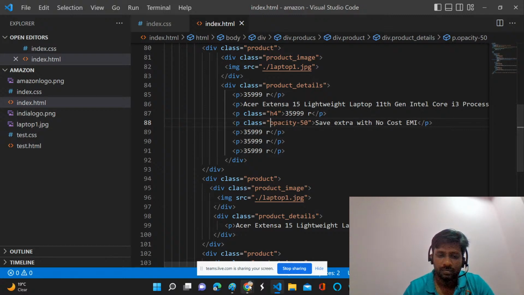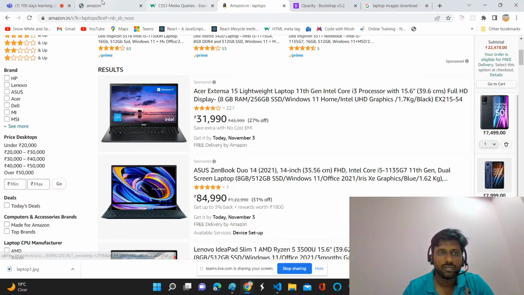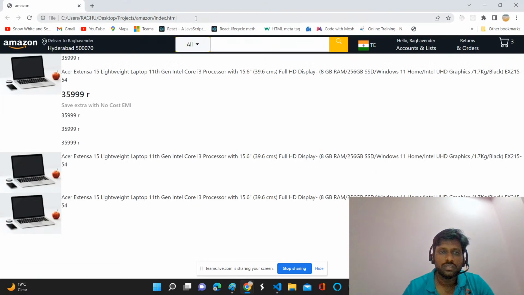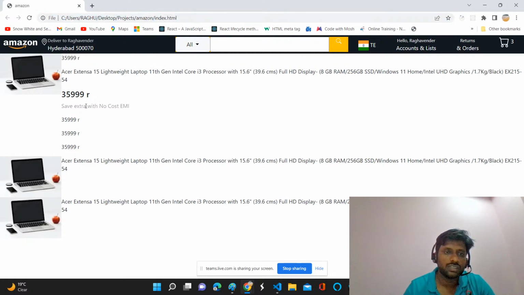Let me see. I think this is enough. So I think just try to reduce the width of this, because with the help of span, if you take spans and apply some styles, definitely it will work out. So keep on doing like that.